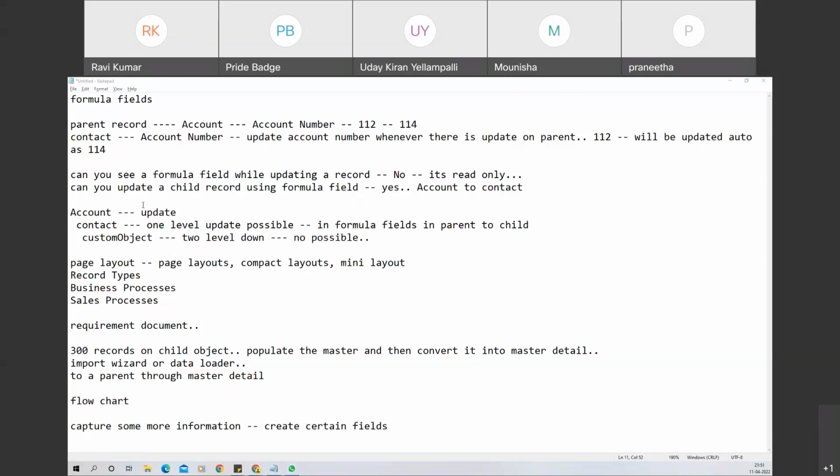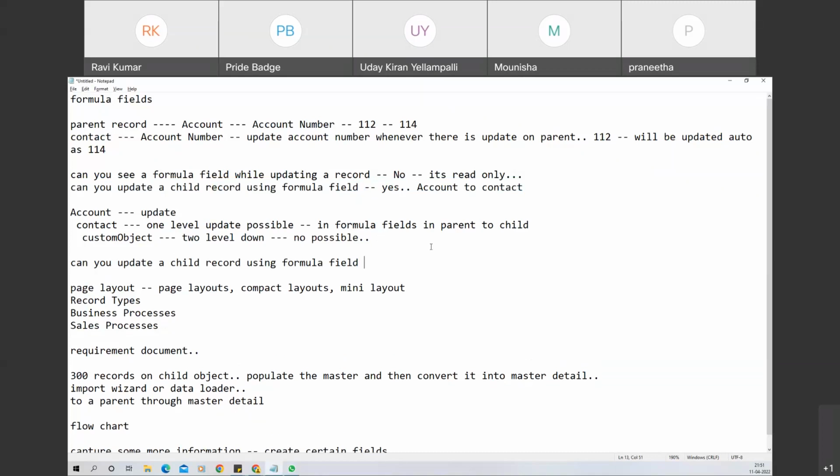Okay. Now this is, can you update a child record using formula field? Okay, now the question can be, can you update a parent record using formula field? Okay, the answer is yes. You can go 10 relationships away.